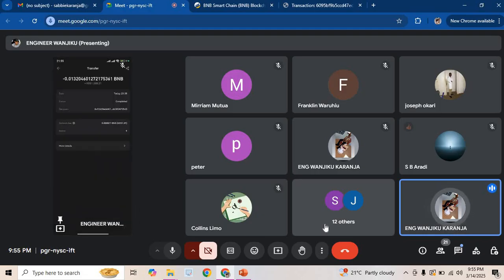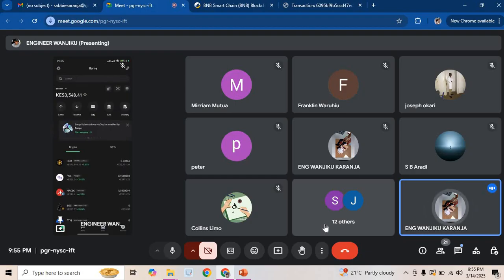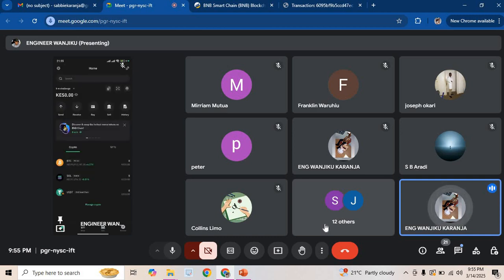So this is my Trust Wallet. I just want to show you what we mean by different networks. If I come to my wallet like this, maybe for example, I want to add, let me go to a blank wallet, I want to add USDT on my wallet. You can see I already have USDT on my wallet, but on which network? Someone?